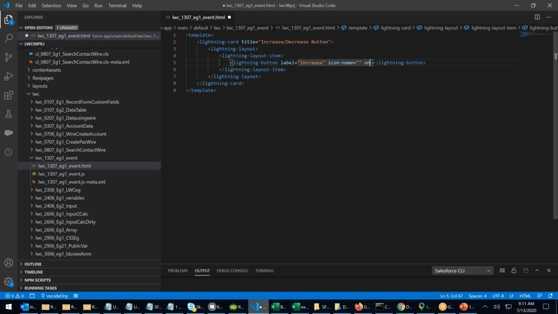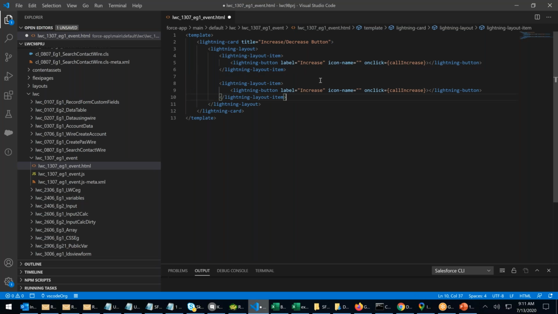On click. On click, call what? On click called, right? Call increase. I'll give the button. Don't worry, we'll do it together. Now I copy this, Control C, and place one more. I will say decrease. I'll say call decrease. Call increase, call decrease. Let's quickly look for an icon.